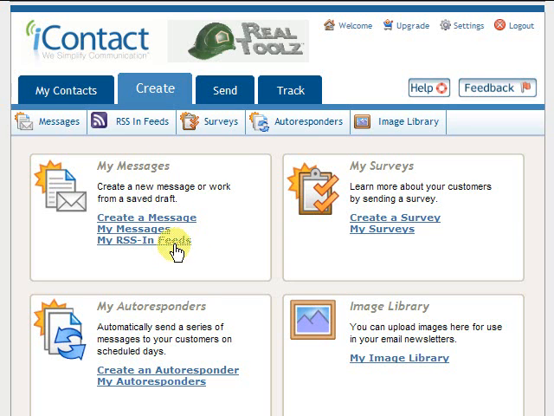Here in the Create tab, this is used to create messages. You can also create RSS feeds, and you can view the messages you've already created. Surveys is used to create surveys or to see the surveys you've created. Here's the autoresponder, where you can create or view your autoresponders. And the image library is where you can upload images to be used within your emails.